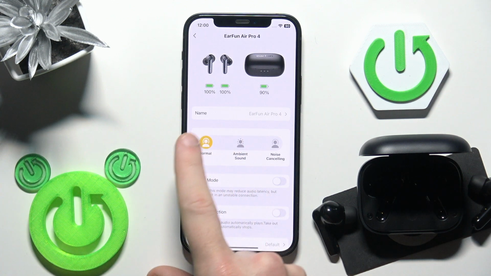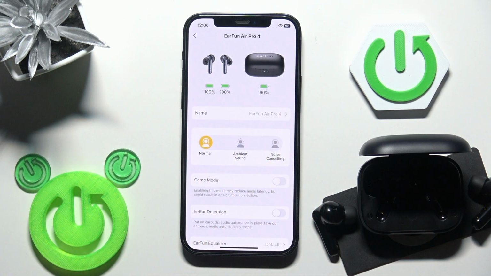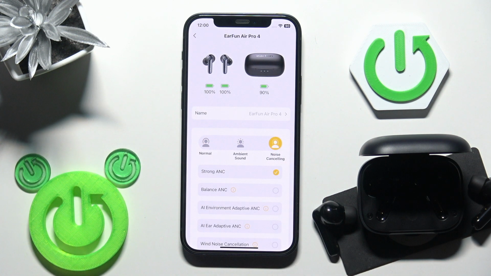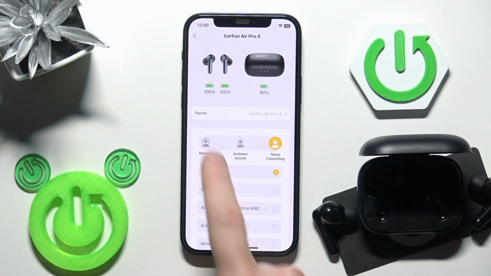Just open it, and right here at the top we have ambient sound control. So you need to just click on noise cancelling and we enable it.